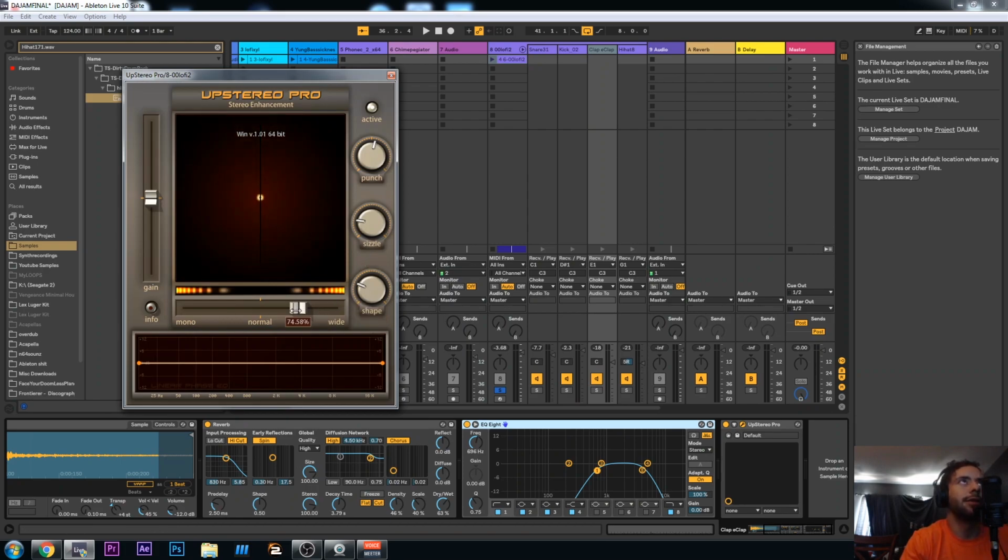So this is another plugin, Ultra Stereo Pro. I think it's a Waves plugin. I'm not sure though. It might not be. But all it does is make things wider. So you can see I boosted the width 74%. It actually saturates too. So you could add punch, sizzle, shape everything, you know.